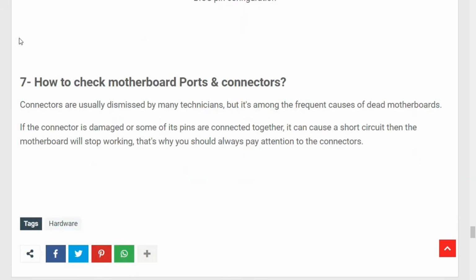The last part here is how to check motherboard ports and connectors. Connectors are usually ignored, dismissed by many technicians, but they are among the frequent causes of dead motherboards. If the connector is damaged or some of its pins are connected together, it can cause a short circuit. Then the motherboard will stop working. That's why you should always pay attention to the connectors.